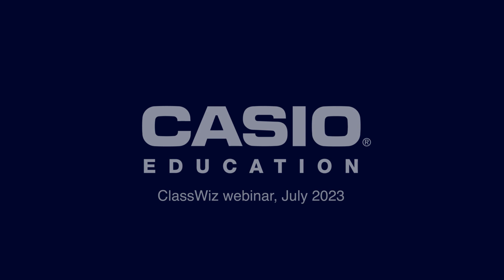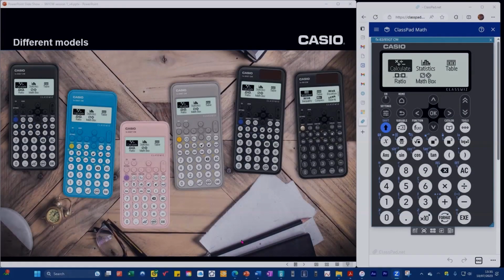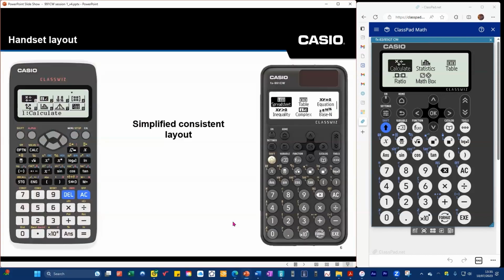Hello and welcome to our ClassWiz familiarization webinar, where we'll be looking at the changes to the layout and functionality for the new range of ClassWiz models. So to begin with, comparing the old 991 to the 991CW, for example, you can see that the layout has changed considerably.